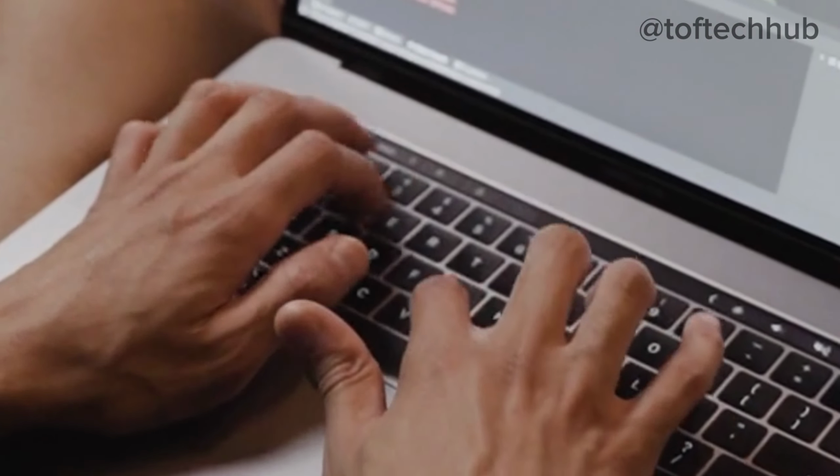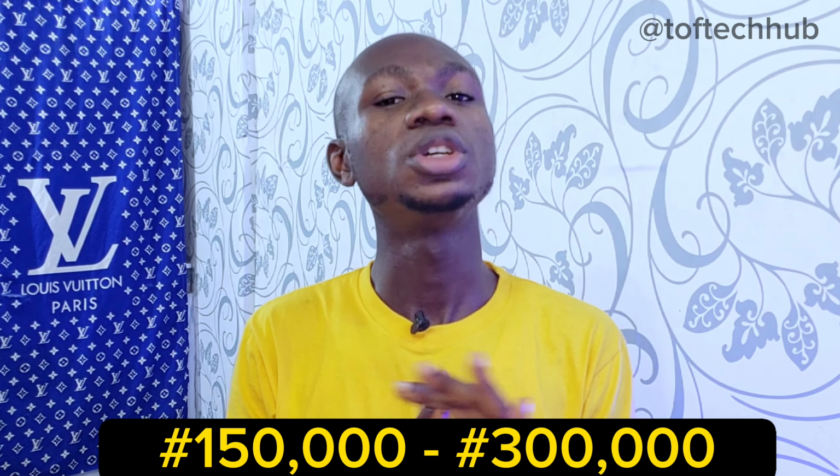Yeah, as a newbie, you don't actually need a MacBook. You don't need to break the bank to buy a MacBook. You can just start from somewhere. The laptop with these specifications I just mentioned here should cost something between $173 to $466, and in Nigerian Naira, that should be around 150,000 to 300,000 Naira or so.